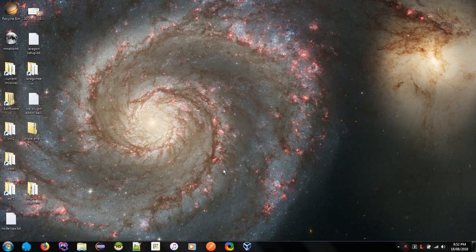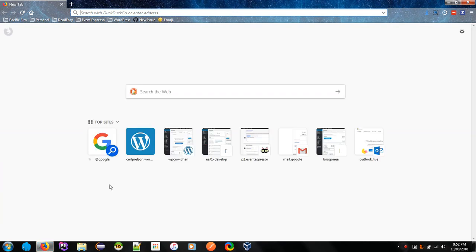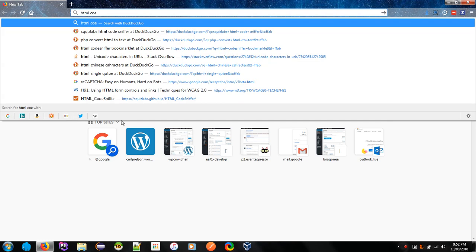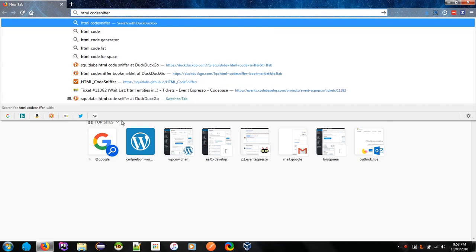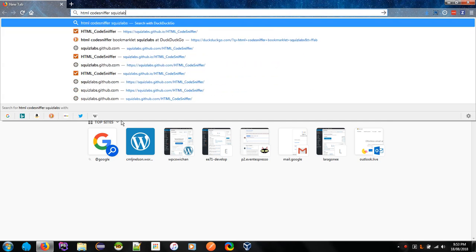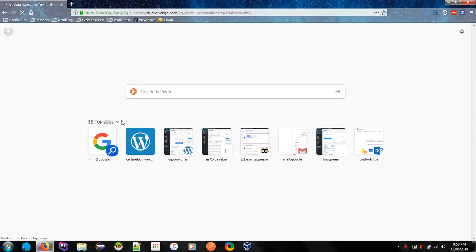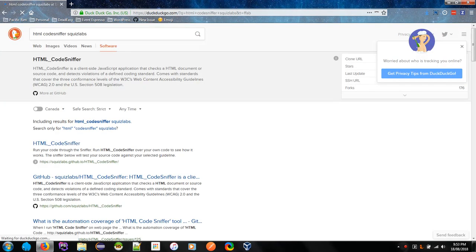Okay, I'm going to give you a demo of how to use the HTML code sniffer by Squiz Labs to make a WordPress website more accessible. So, first we're going to open up any browser, and we're just going to search for HTML code sniffer, and we'll type in Squiz Labs to specify that. Here it is, first result, HTML code sniffer from Squiz Labs at github.io.